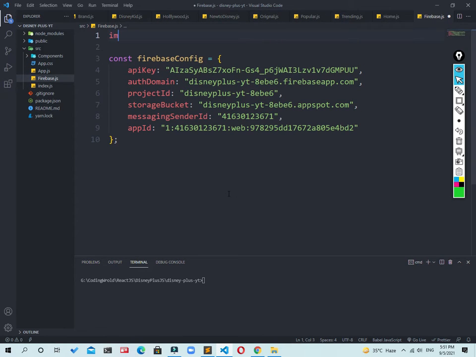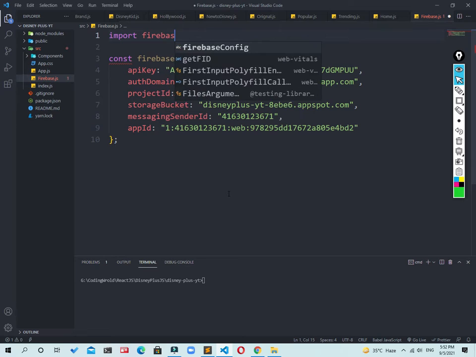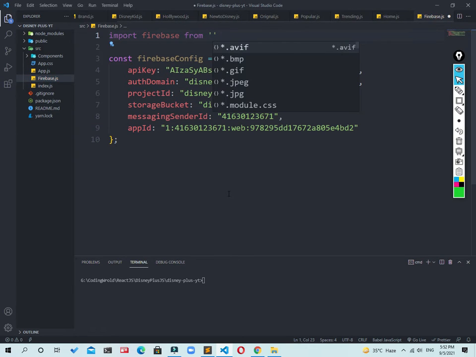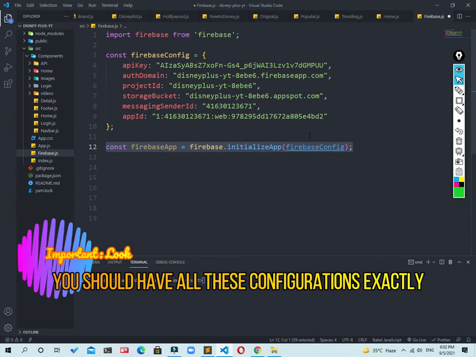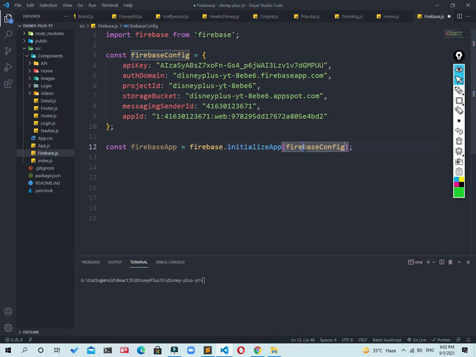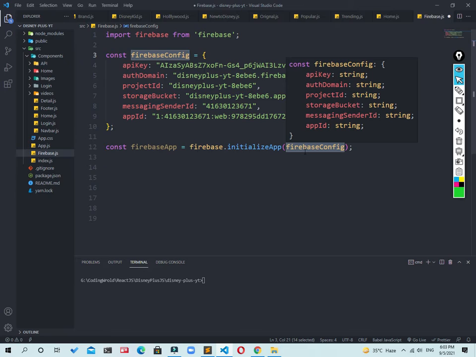Close the terminal and go into the firebase.js. First import firebase from firebase. Okay, now guys, first initialize our Firebase app. Okay, I just initialize my Firebase app by adding the Firebase configuration. Okay, great. You can also add this object directly there, but I think we need to add a variable in there. Oh, it is a convention.